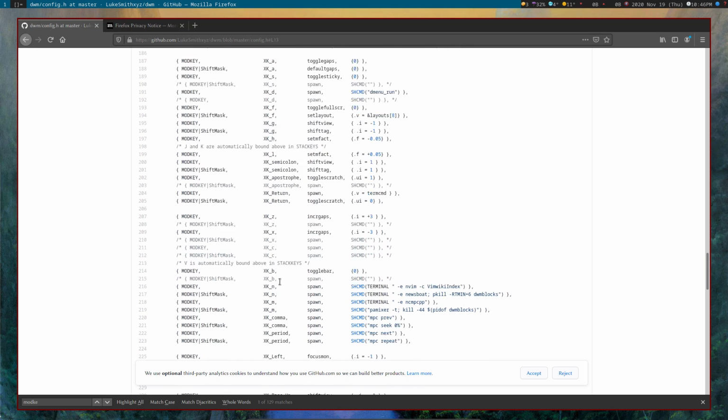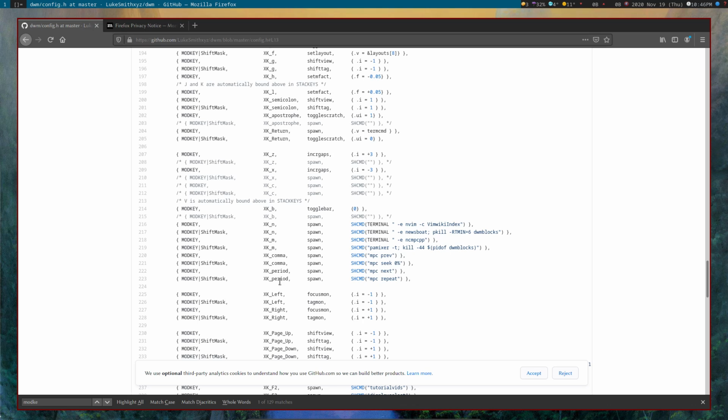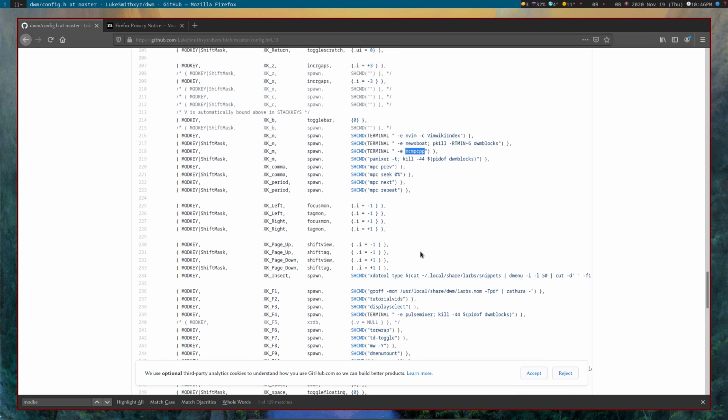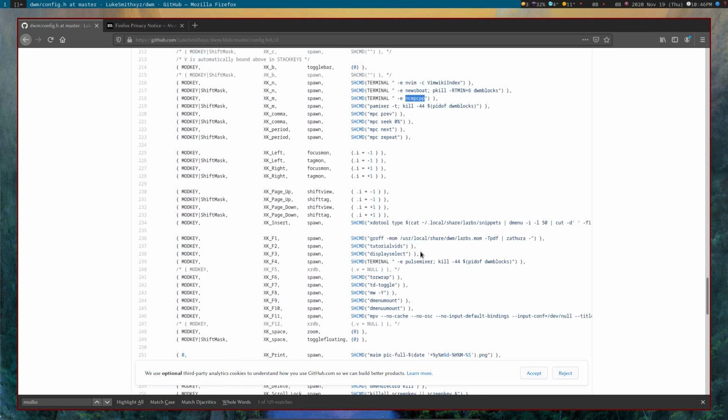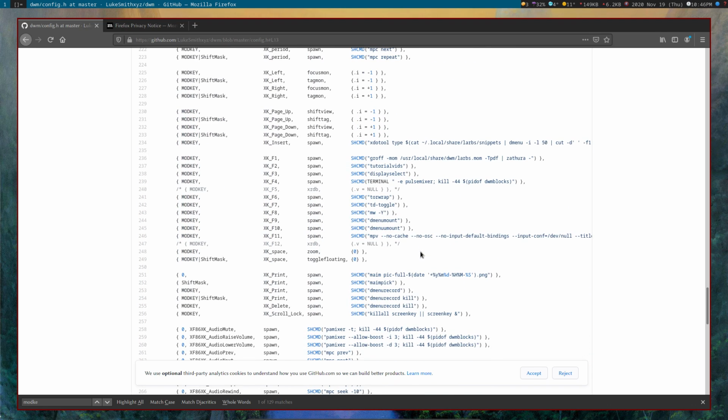So it's very much choices. You see these choices: NVM, Newsboat, NCMPCPP. Maybe you are just a Spotify listener, right? And not going inside a terminal to listen to music. But it's entirely up to you what you do with this configuration.